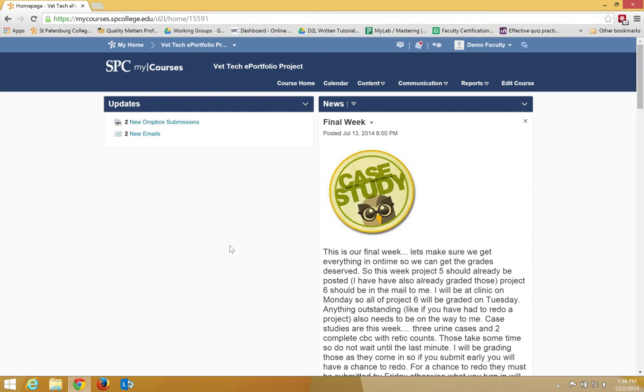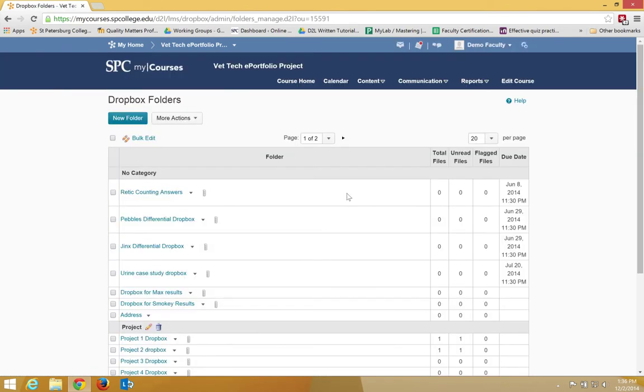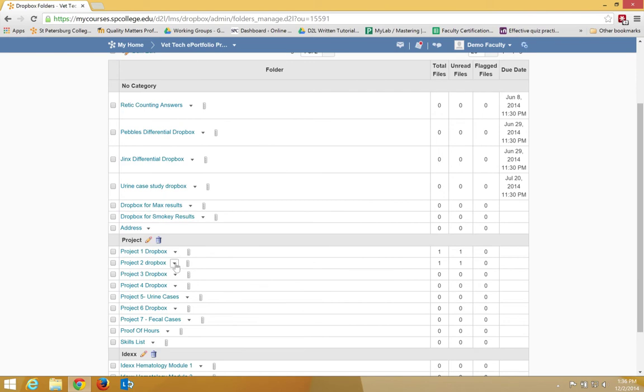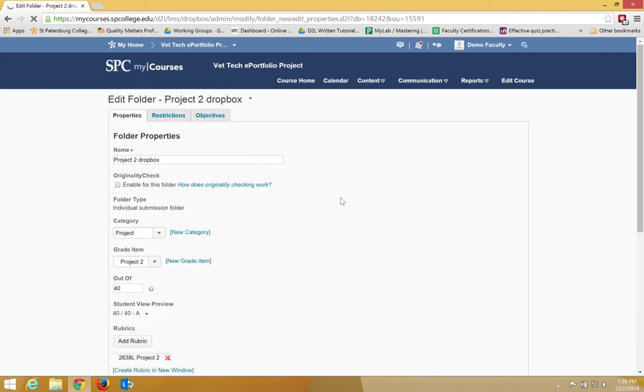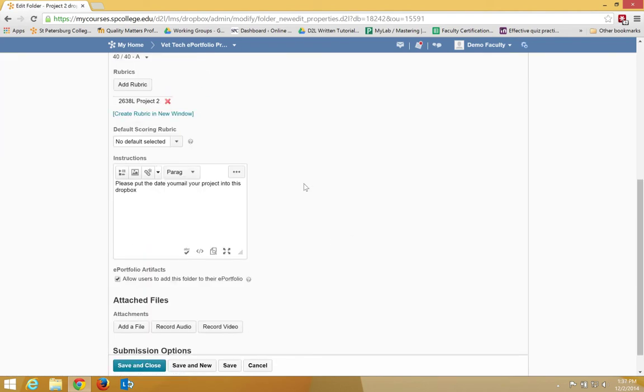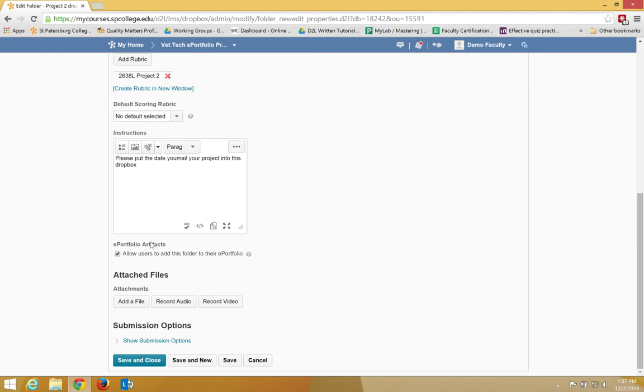You are going to need to associate the learning objectives to each project Dropbox folder. To do this, click the Content tab, click Dropboxes. Click on the little arrow, which is the context menu next to the Dropbox. Click Edit Folder. On the Properties tab, you're going to need to scroll down and underneath the instructions, make sure that Allow Users to Add This Folder to the ePortfolio is checked. If it's not checked, please check it.